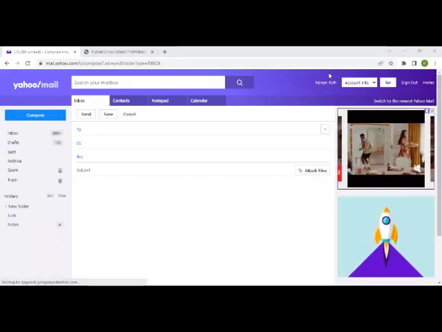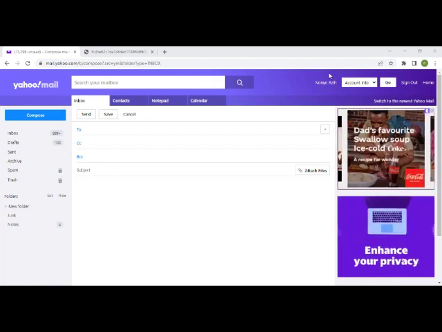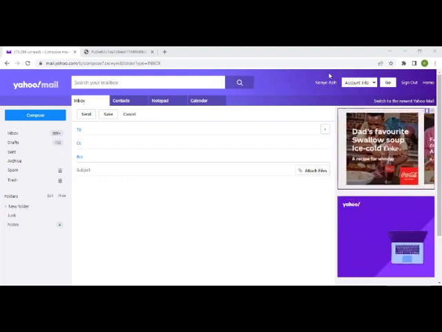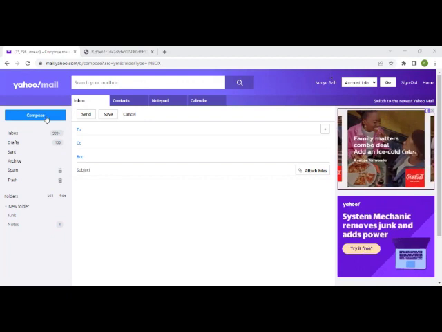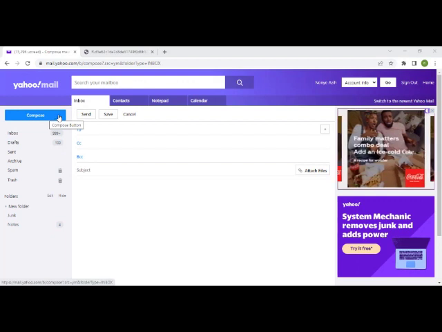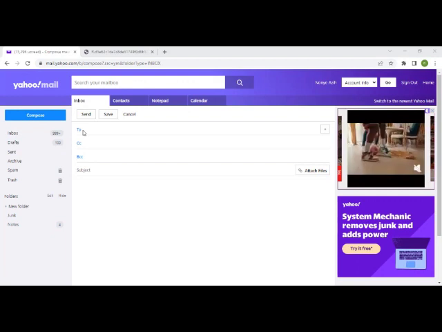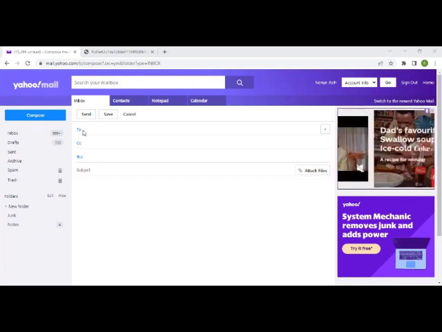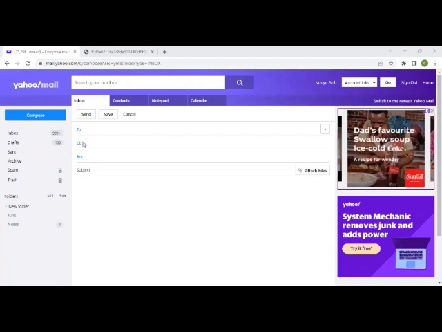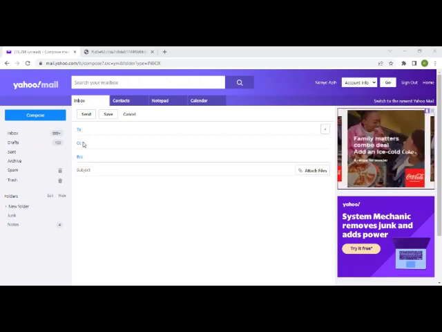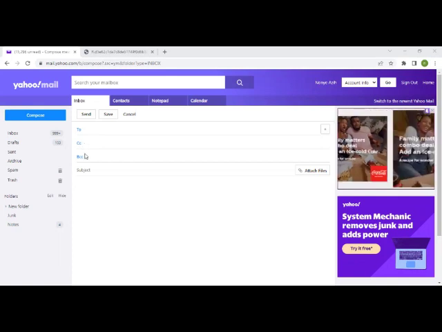Now let us look at how to compose a mail. When you look at the page, you will see on the left-hand side, compose. So when you have that, you look at the middle, you have to. This to is talking about the email address of the person that you're sending the message to. Now you have CC. CC means other recipients of the mail, the email addresses of the other recipients of the mail.